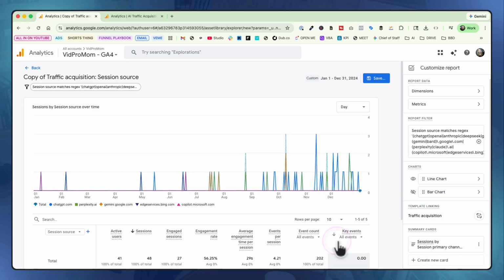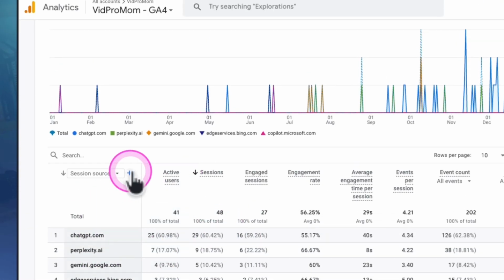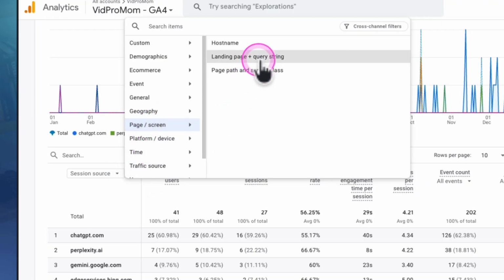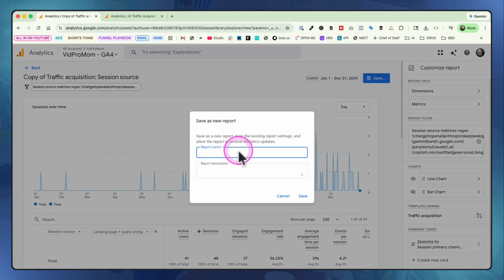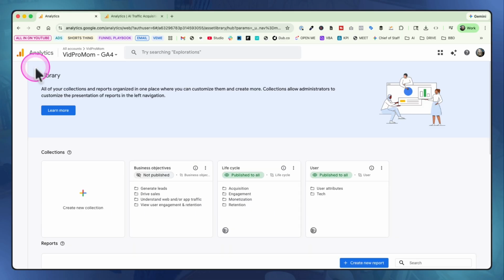You're going to see this example report, and you can see ChatGPT, Perplexity. You can see how this is going to be laid out for you. I like to add a little plus button here and then go to page screen, landing page plus query string. That adds the actual URL so that you can see the URL hits there. So at the top, hit save, and then you have to give this a name. So let's just call it AI traffic acquisition. And then we'll go back over here.